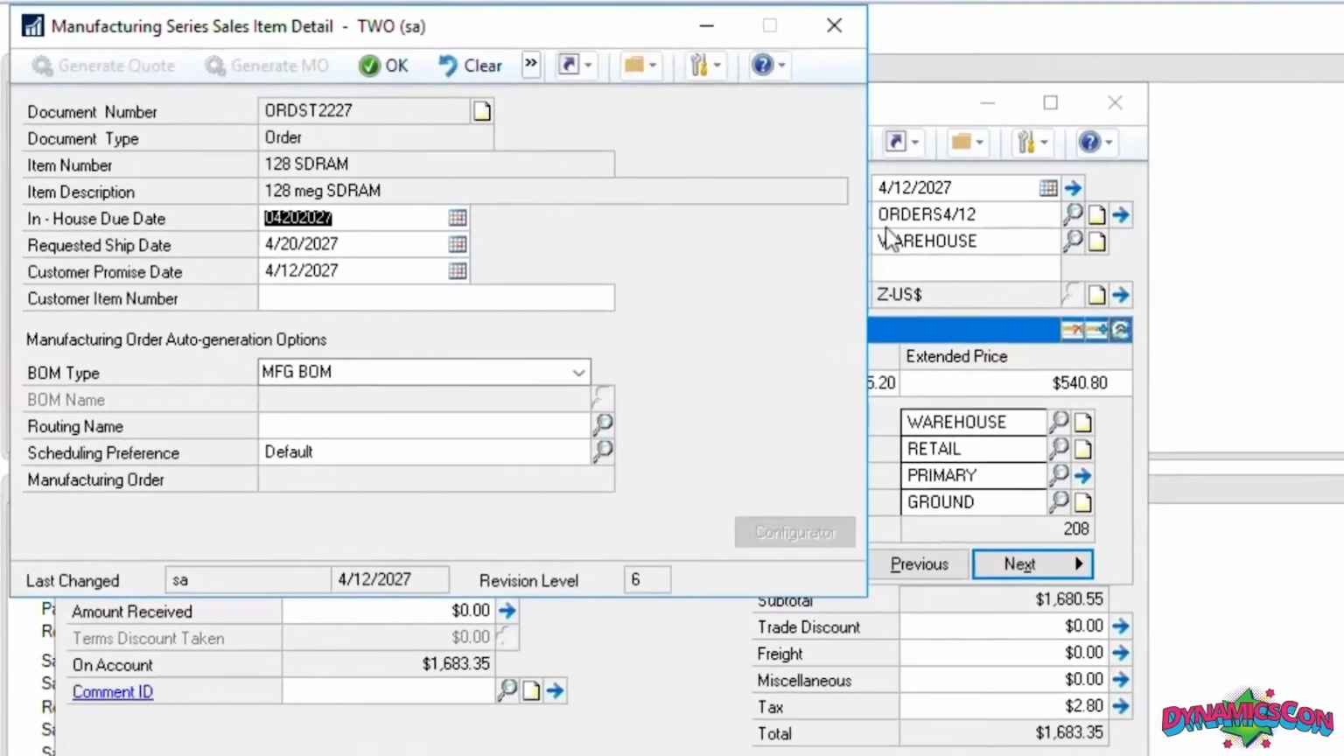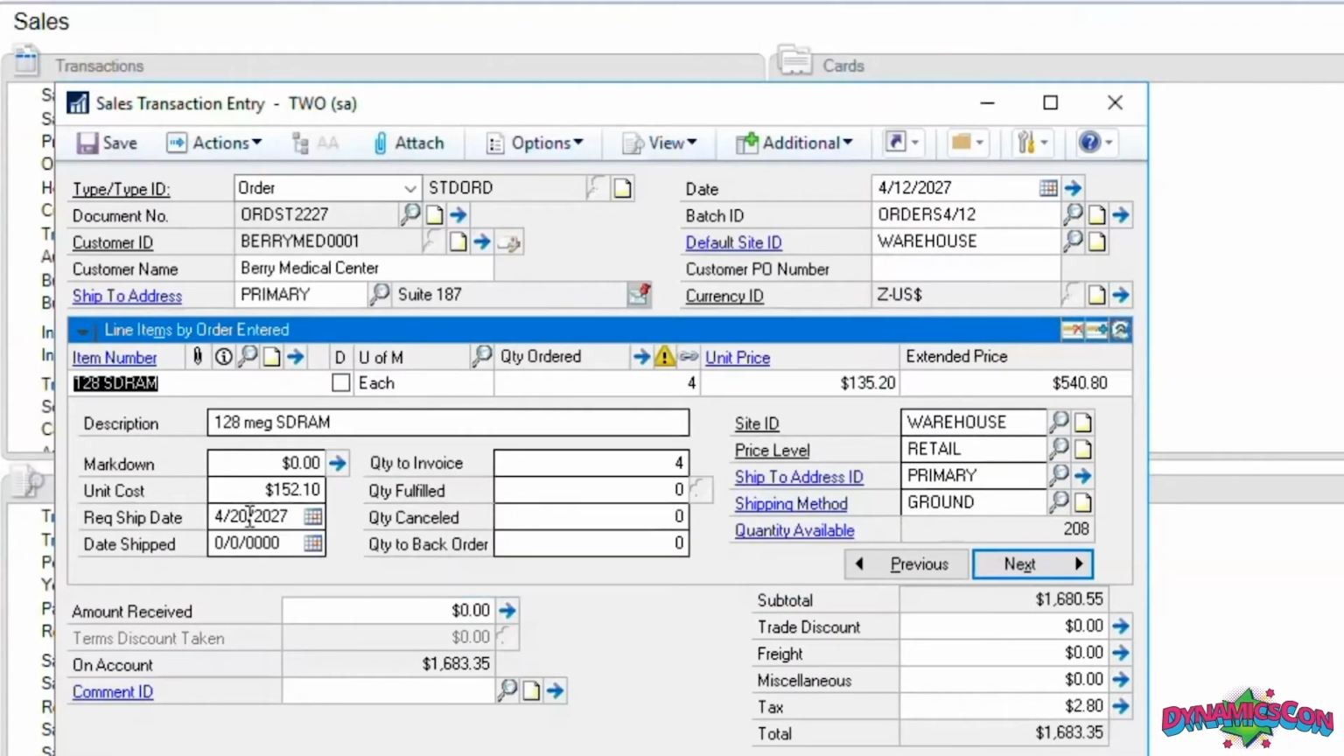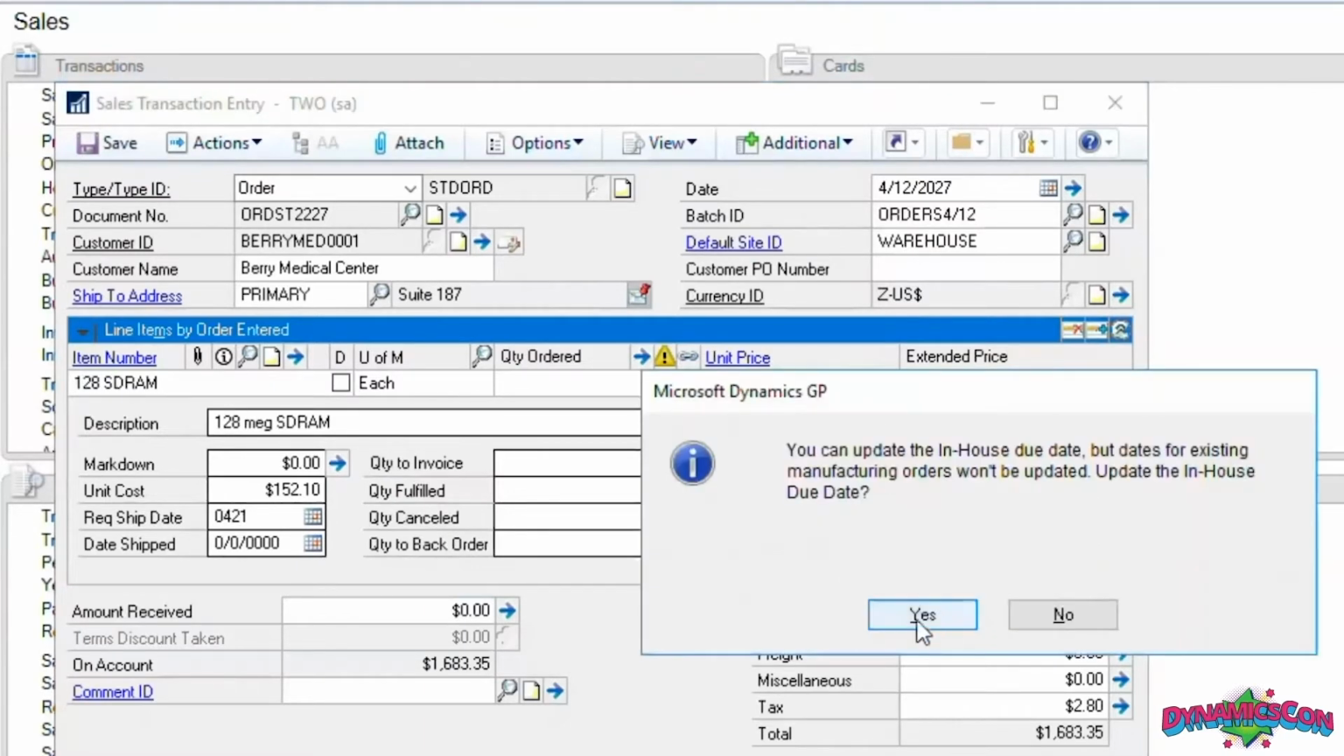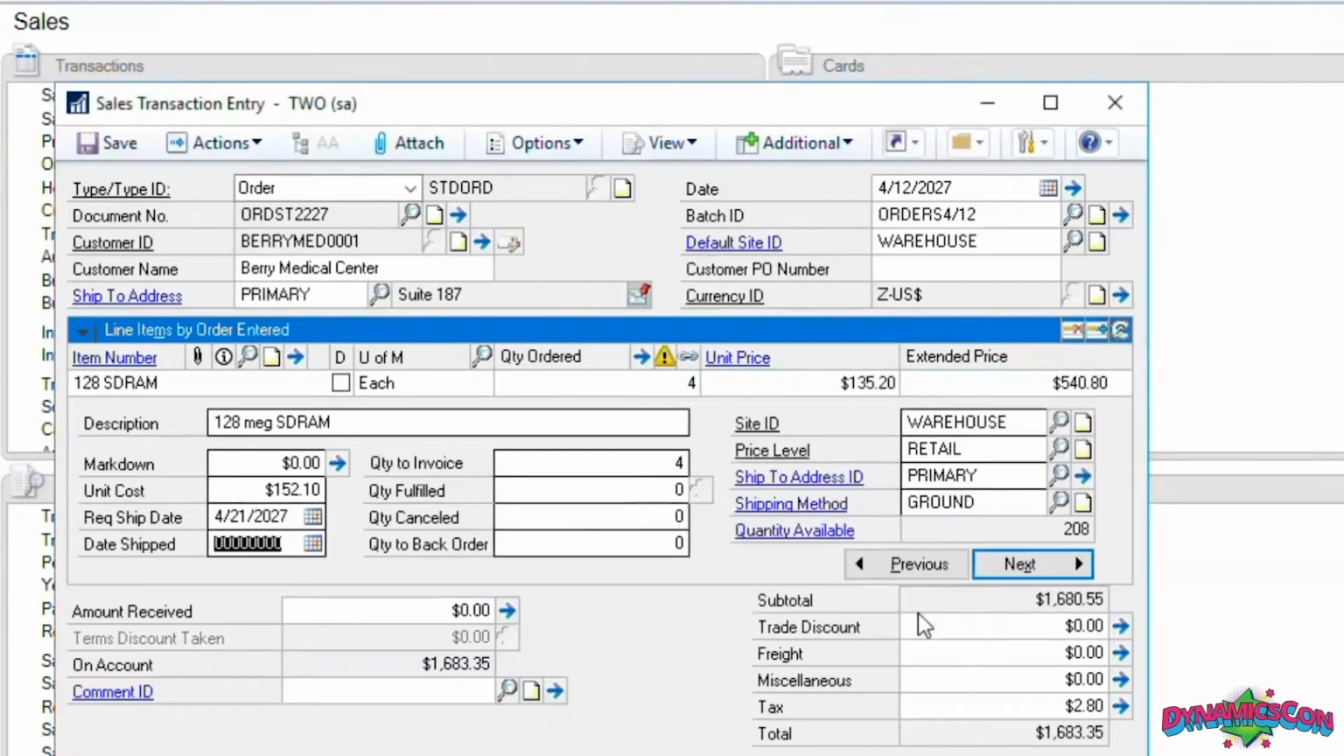So the users need to be aware of that in-house due date. So if they come down here and they change the requested ship date, a window may pop up that asks you if you want to. And yes, yes, yes is your answer.